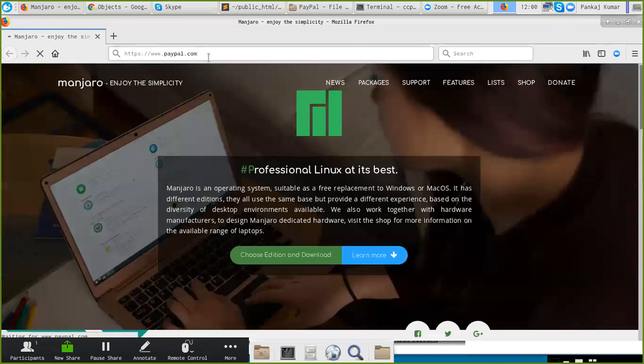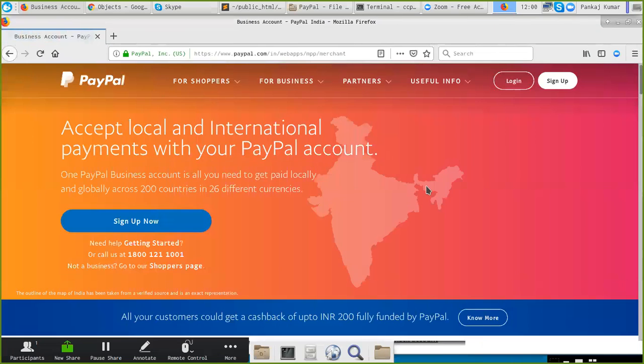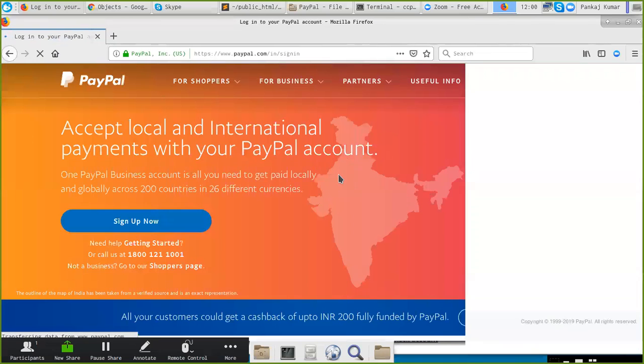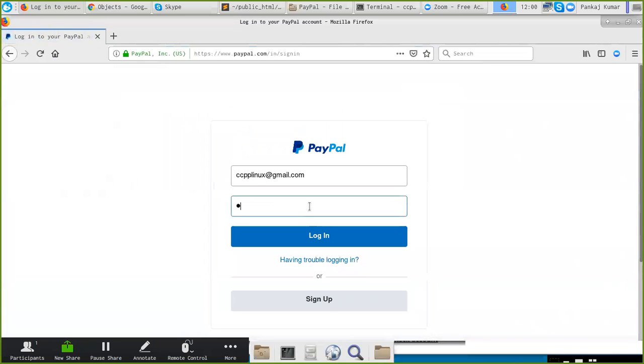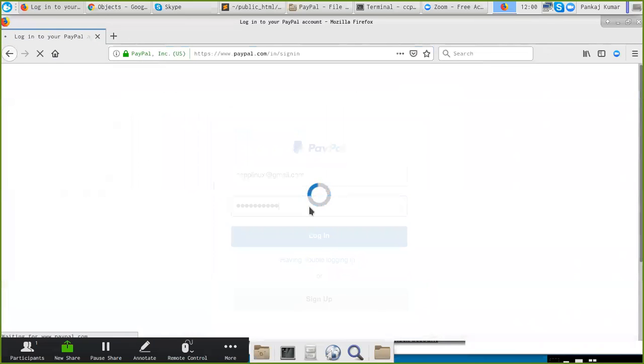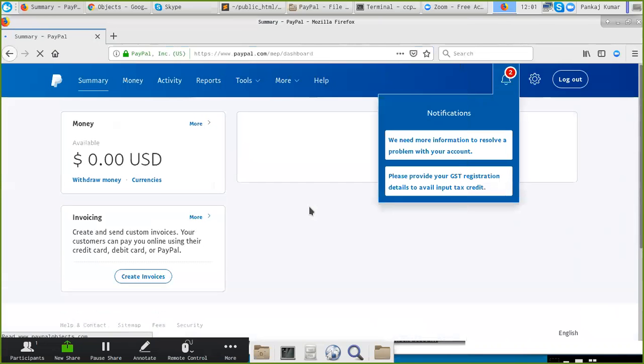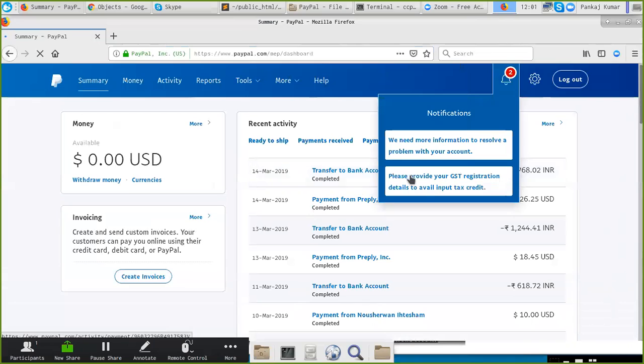So PayPal.com. This is not normal behavior for this one because there are so many accounts. At least the file should be uploaded, or it should give an error message or something. Yeah, it should just give an error message. But there is no error message and there is no success message. How will this site work?